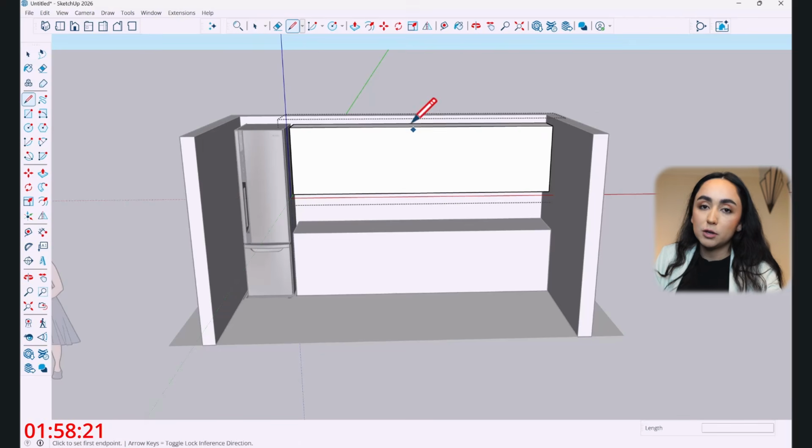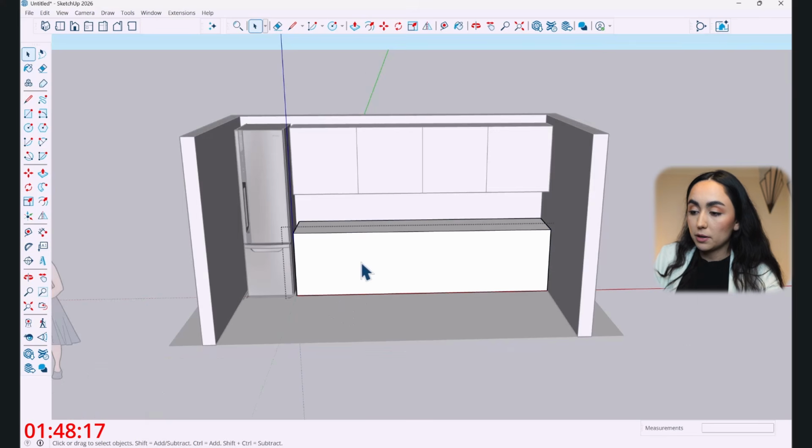For your cabinets, you wanna do your door fronts, so when you edit them, you wanna do lines to separate those door fronts. And you might want to do that for the lower cabinets as well.